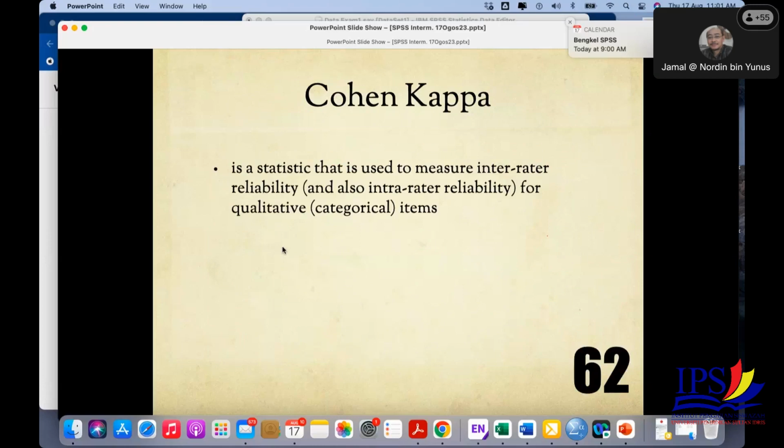Okay, Cohen's Kappa. Cohen's Kappa also uses correlation, but it is more to measure the consistency between the raters or directors of the instrument, especially for categorical items. For example, item 1, they say yes or no. Only two choices here, yes or no. So they use Cohen's Kappa here.